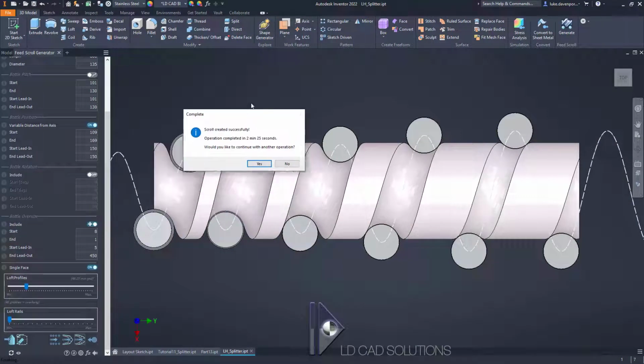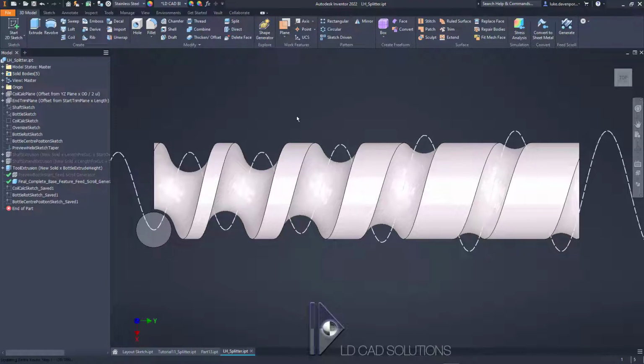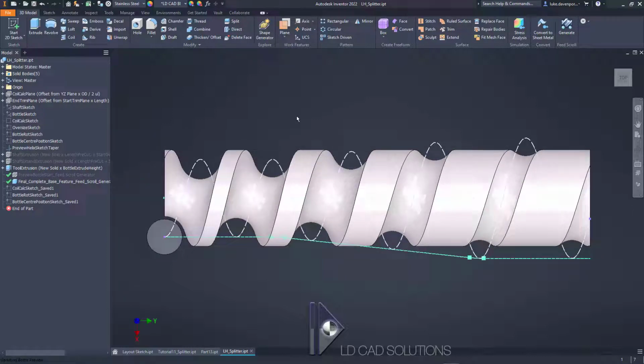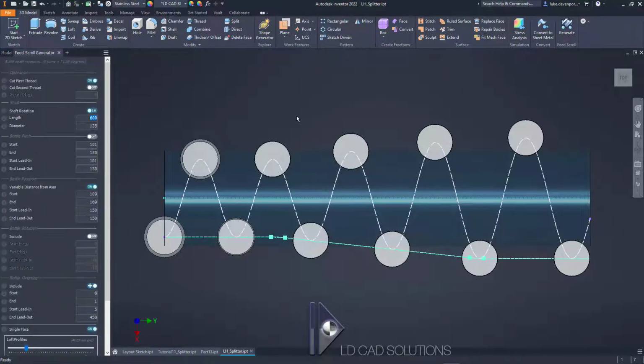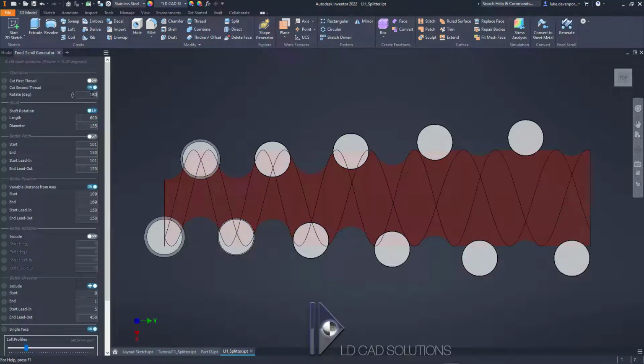Okay, that's the outer thread created. I'll say yes, I do want to continue with another operation again, and we're going to repeat the steps here except with the inner thread. So we'll cut the second thread as the inner thread. So yes, we do want to cut a second thread. Let's rotate the shaft by 180 again.